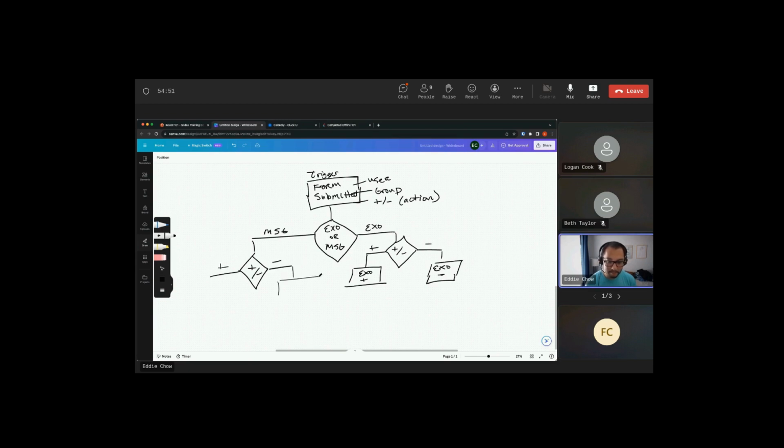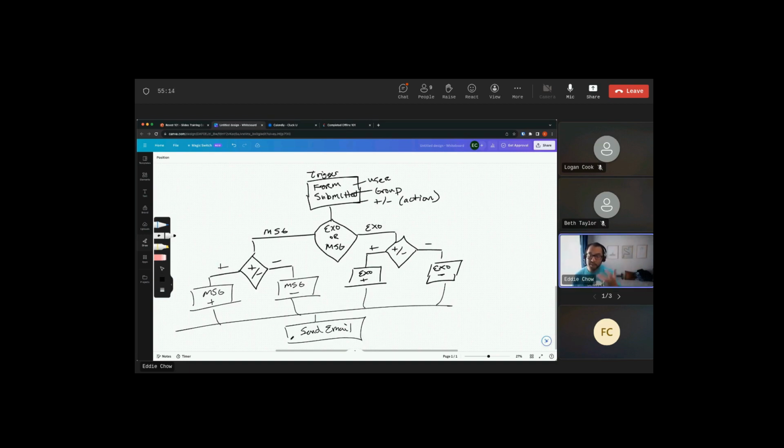Then over here, Microsoft Graph remove. And then over here, we'll say Microsoft Graph add. And then all of these will be brought together at the end of the day so that we can send off an email to the person who sent or submitted the form. Right? And our automation will look something like this.